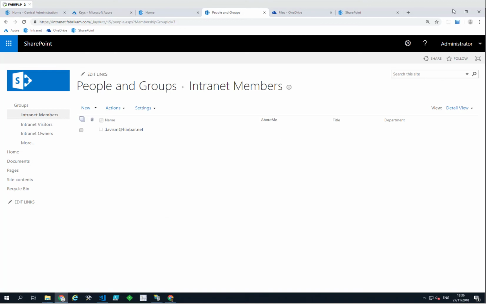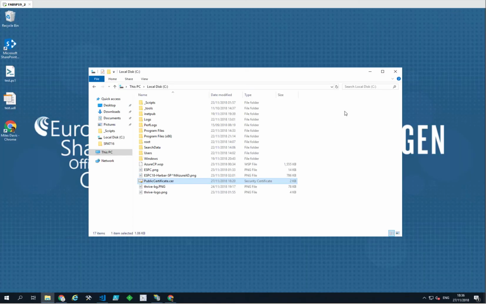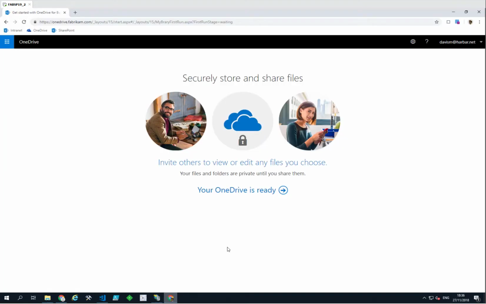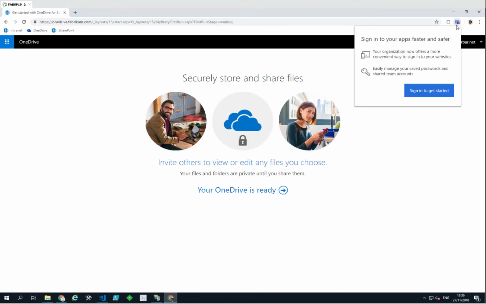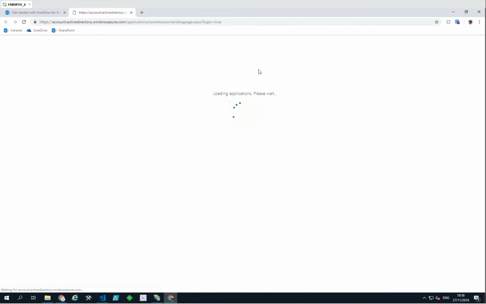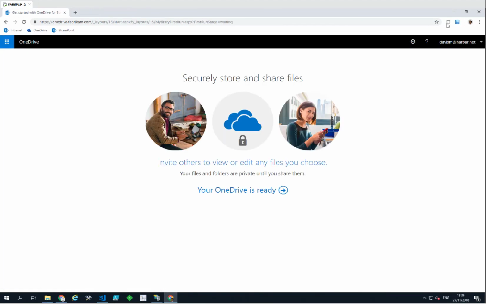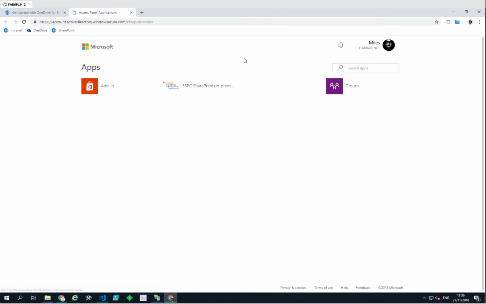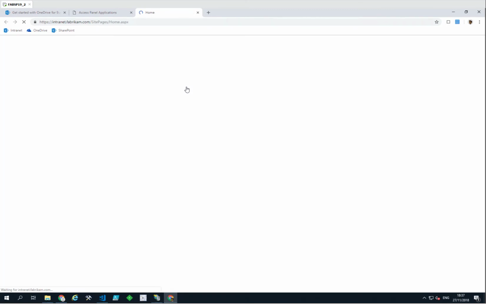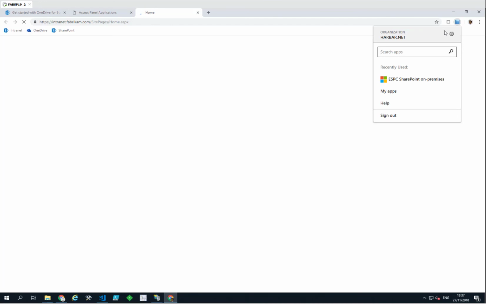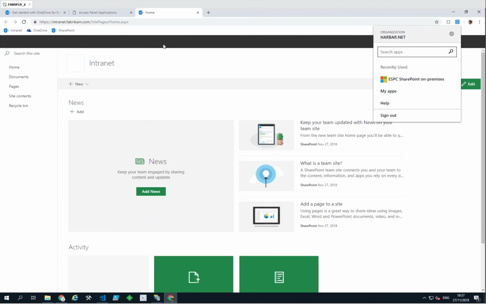Another thing that we can use which is useful is the Azure Access Panel. I have this installed here as a Chrome extension, and if I just sign in here, it's going to take me to the app screen where you can see that I have the enterprise application here. You can click on that, and it takes me directly to the intranet. So this is a useful utility for switching identities and testing the configuration of the enterprise application.